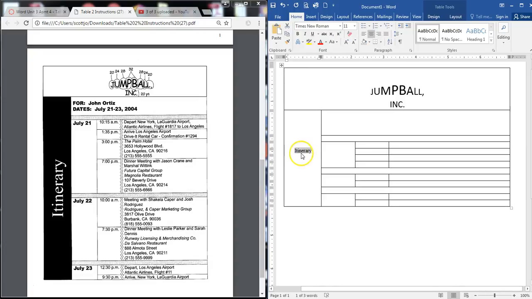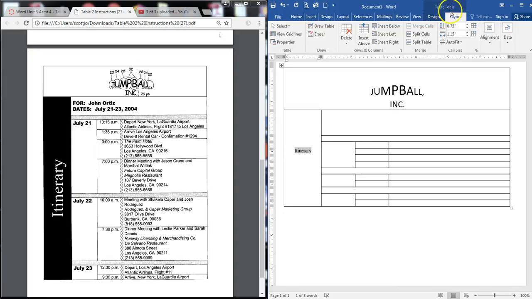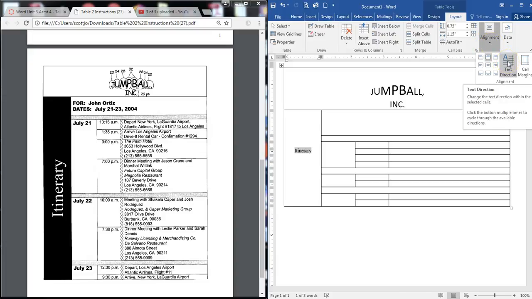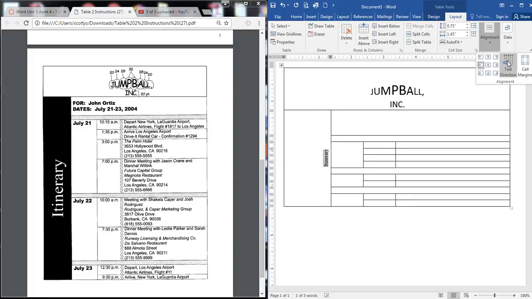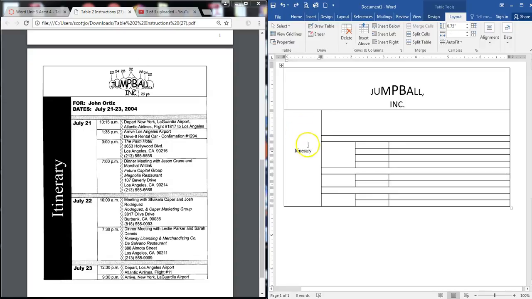Okay, so we need to rotate this font so that it is vertical like that. To do that, we're going to go to our Table Tools Layout tab. In the Alignment group, it says Text Direction. If you click this text direction, it'll rotate our font. And then next to that, we have the Align Center. So we can put, why didn't it do that? Let me go back and undo what I did.